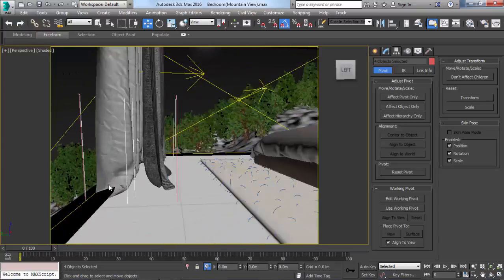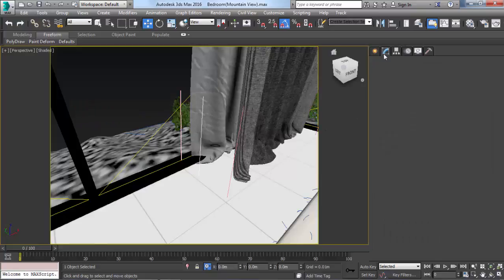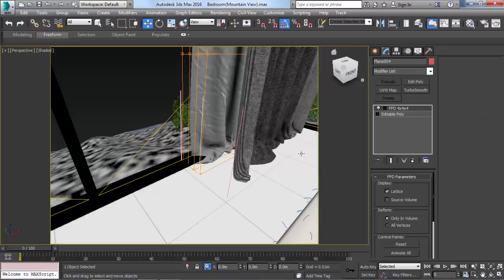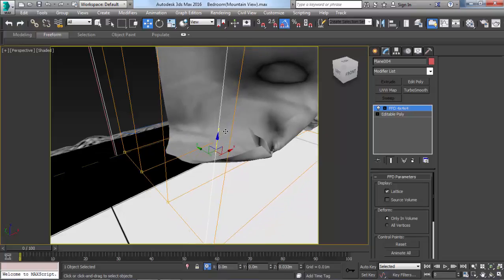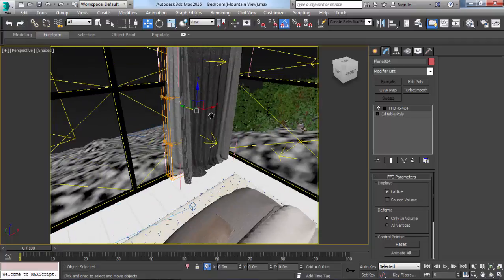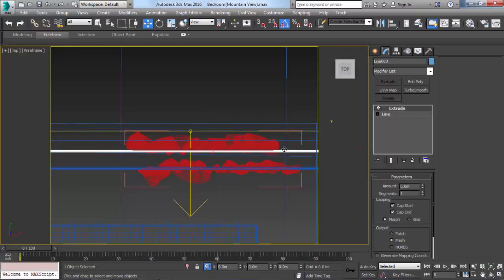This is what we have. Maybe we can just apply FFD 4x4x4, and let's move this up so that it doesn't intersect. That's good. So now let's again select those with the rails.